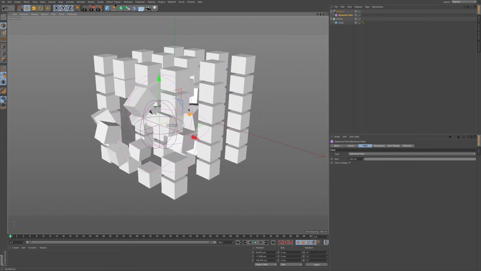So I'm going to go over a little bit more about effectors. I'm going to go over each of the individual parts of Mograph in the next videos.